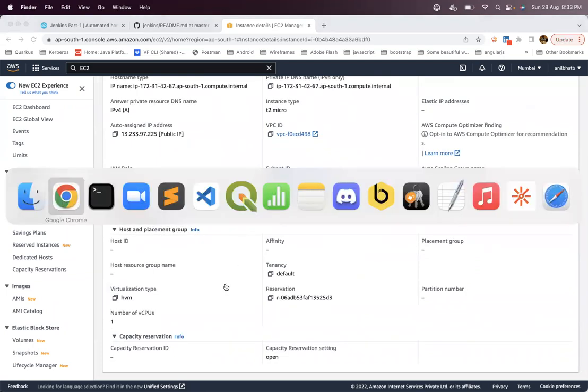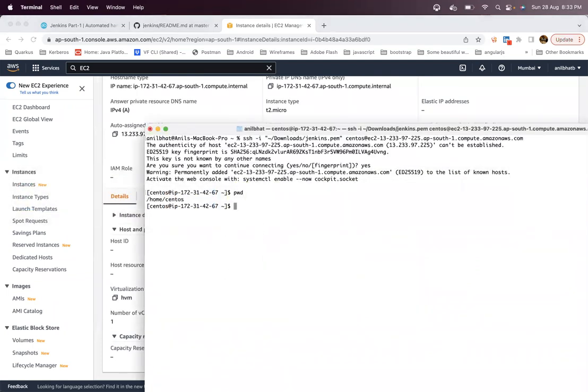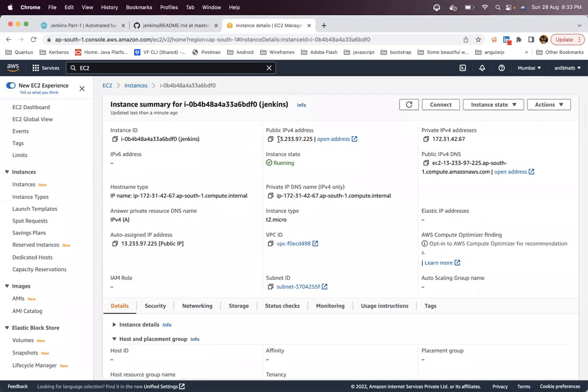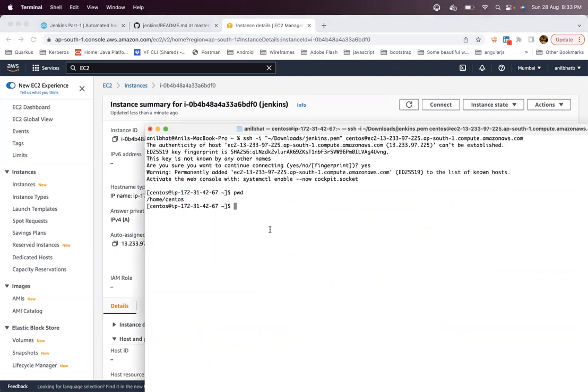Now I am already logged into my EC2 instance. Where am I now? I can just run pwd. I can verify that I am inside my AWS machine, CentOS. 172 dot is the private IP address, and the public IP address is 13.2.3. Internally, when you talk within AWS, you can use this particular private IP, but when you connect from outside, you can use the public IP. Well, so now I am inside the machine.